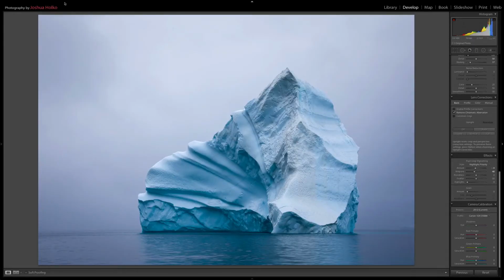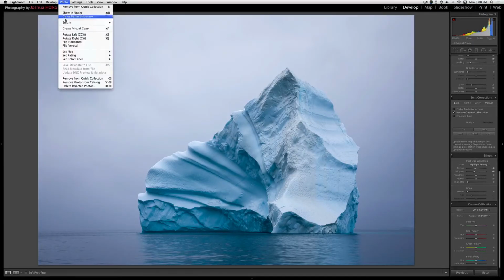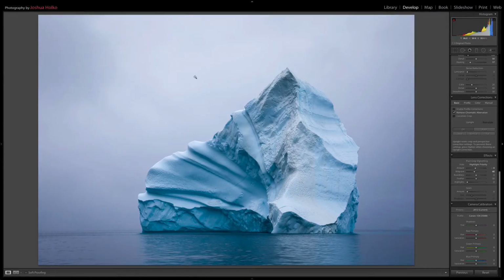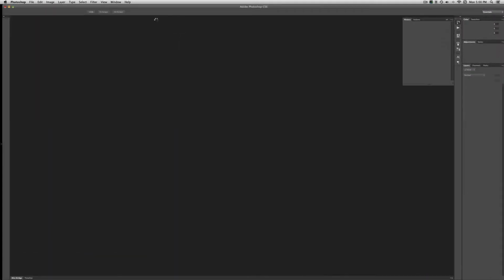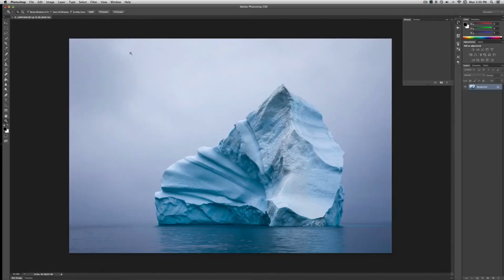Now, I'll take the image over to Photoshop. So Photo, edit in Adobe Photoshop. And I have my settings to bring the file over as a 16-bit TIFF at 300 dpi. The reason I'm using 300 dpi is that's the recommended resolution for the Canon printers that I'm using, the Canon IPF 6350 and the Canon IPF 8300.